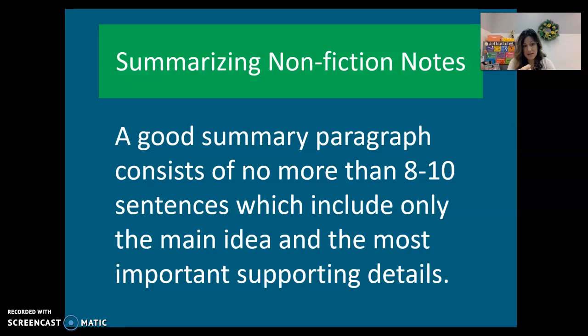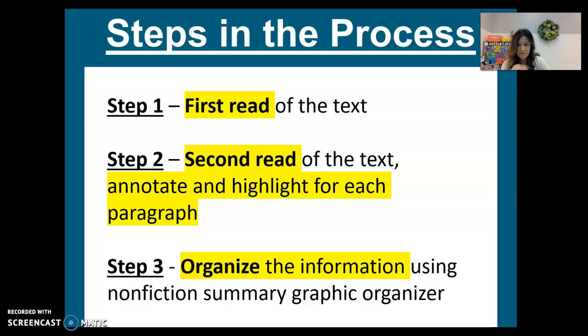So if you need to pause this video, go find yourself a highlighter or a colored pencil or a crayon to highlight specific important things throughout this note sheet, okay? So this is for summarizing nonfiction. A good summary paragraph consists of no more than 8 to 10 sentences, okay? If you get beyond that, then it becomes not so much a summary. It only includes the main idea and the supporting details that are most important, so keep that in mind. You don't need to highlight anything there.